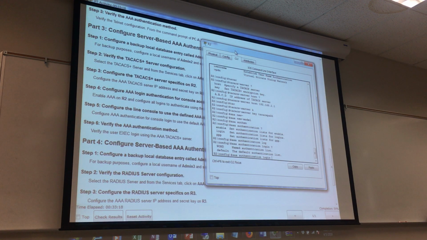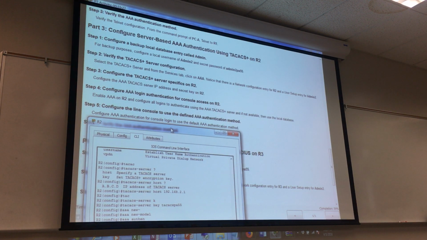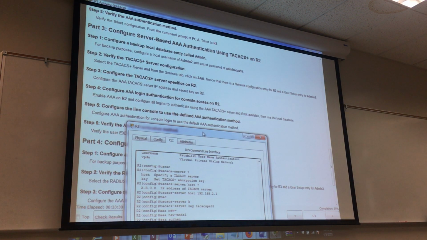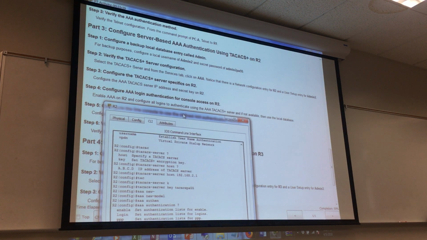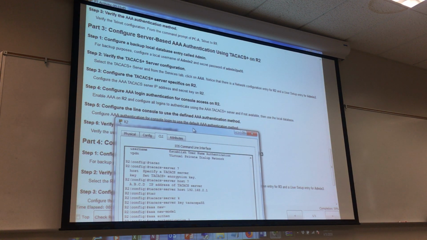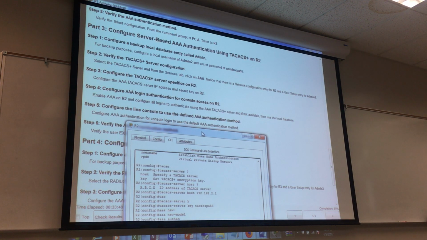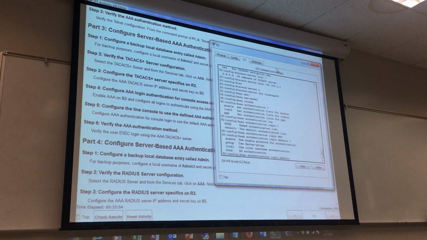It is not a named list. They say default, or they give me a name. Default AAA authentication method. Enable AAA on R2, configure all logins to authenticate using the AAA TACACS server. Okay, so that is the default. So it's going to be default, group, TACACS Plus.